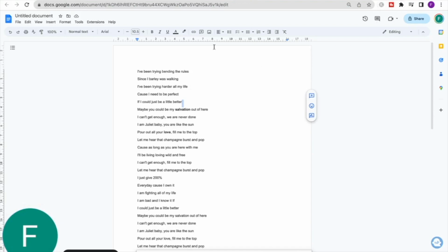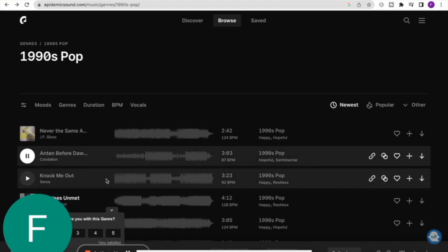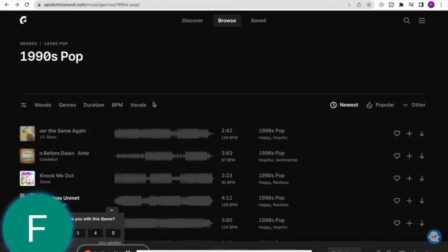Now let's go to exercise number 2. Now exercise number 2 is going to be to pick an instrumental, right? Remember that I told you that in this amazing tool, Epidemic Sound, you can find instrumental tracks to the song so that you can sing them out loud.